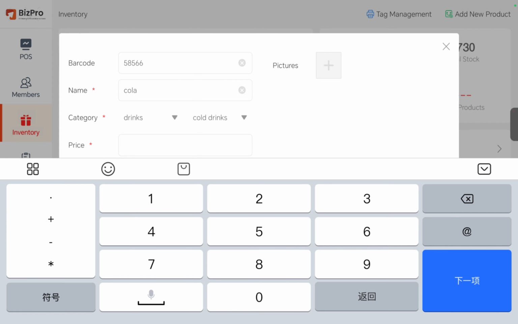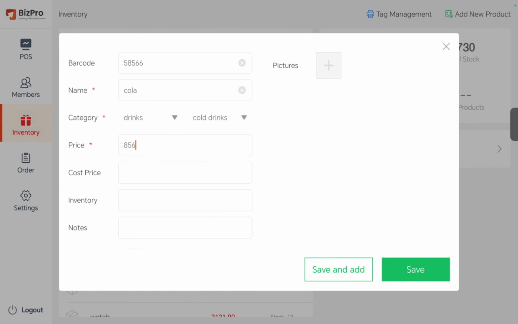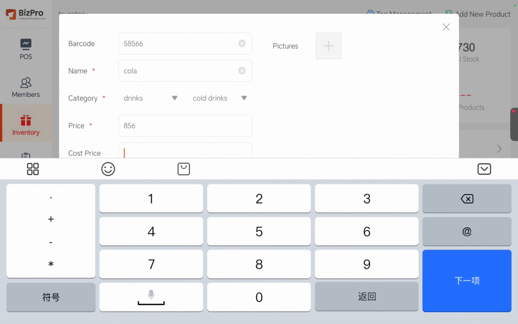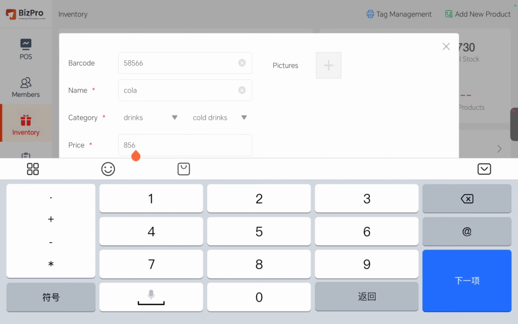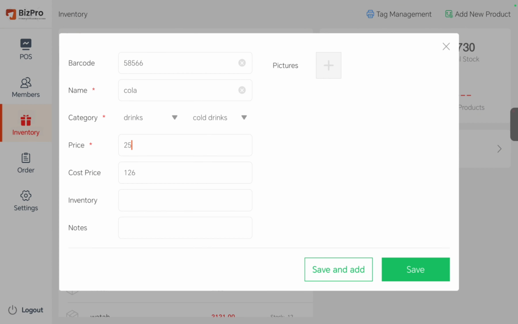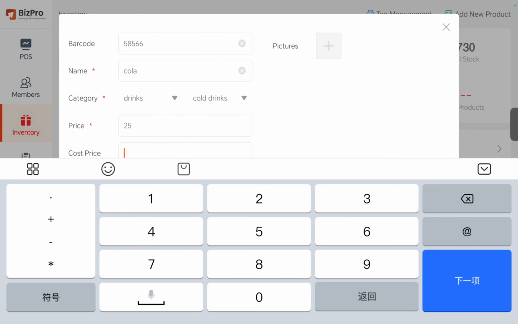Then you input the price. Then you can input the cost price, which is how much you bought it for. I'm giving weird numbers. Let me see. Suppose the price is 25. Then suppose you bought it for 15.